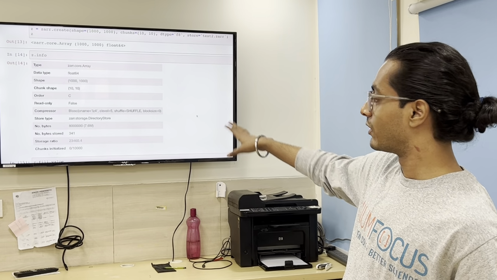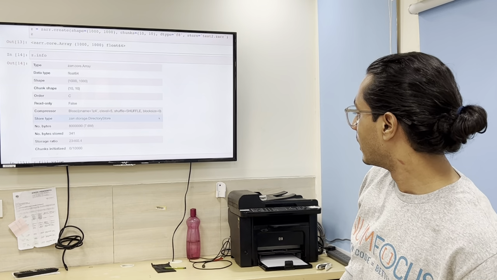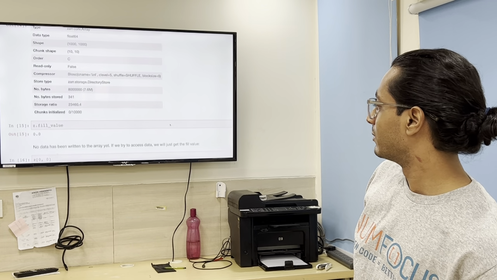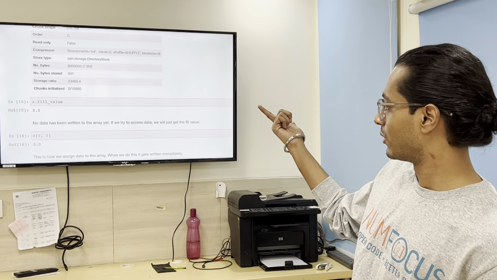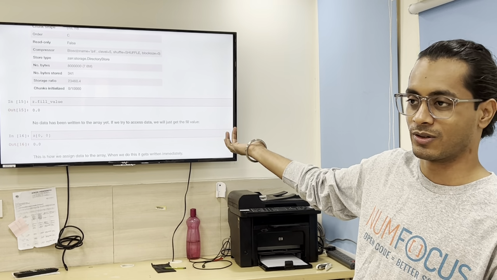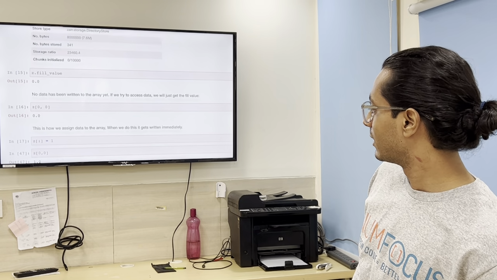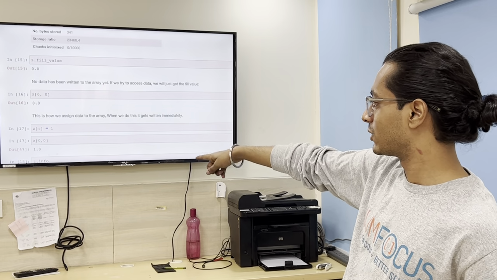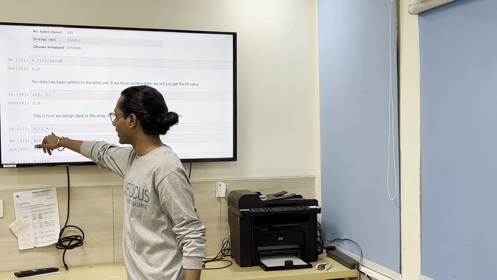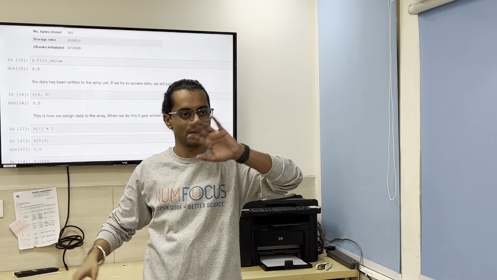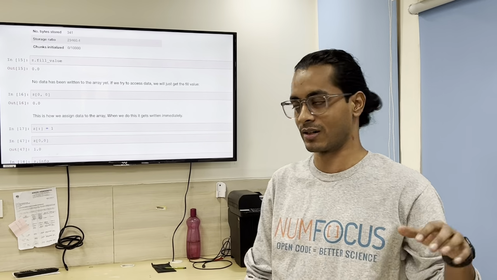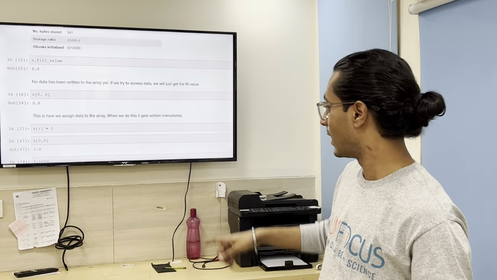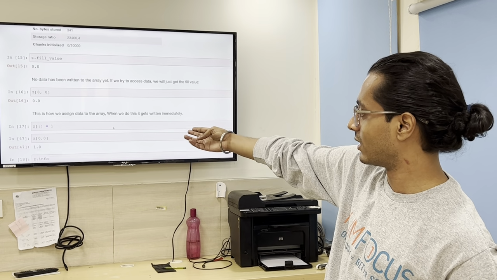So, everyone with me so far? Yeah. No data has been written to it, and if I check the fill value, it will show 0, 0 because no data has been written to it yet. And so this is how we store data. So this basically means that one is written to all the places of the Zarr array. And if I do a 0, 0, it will show you one.